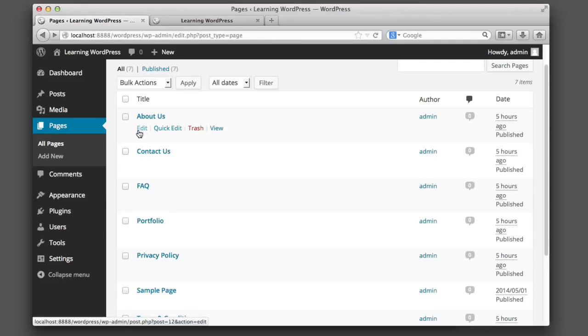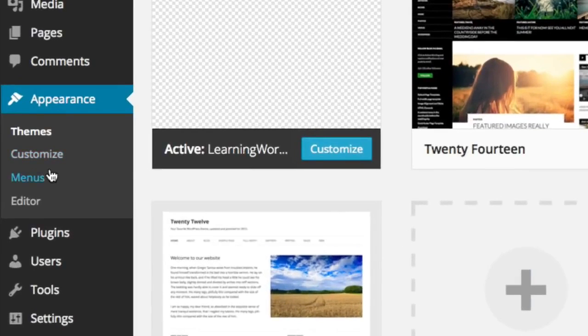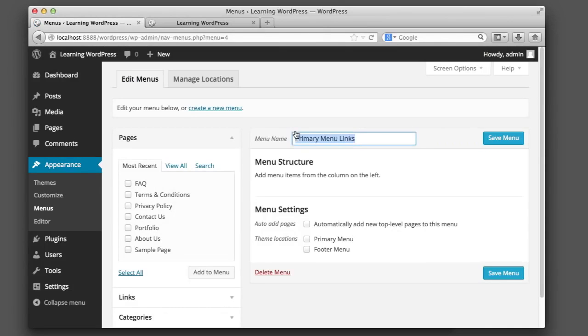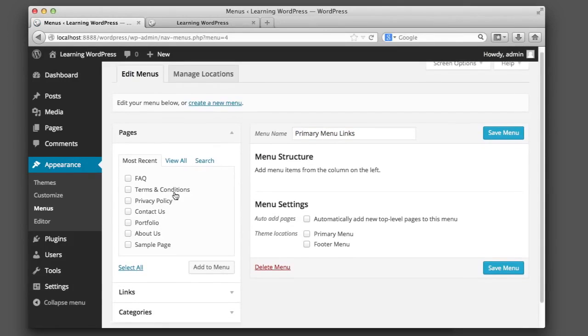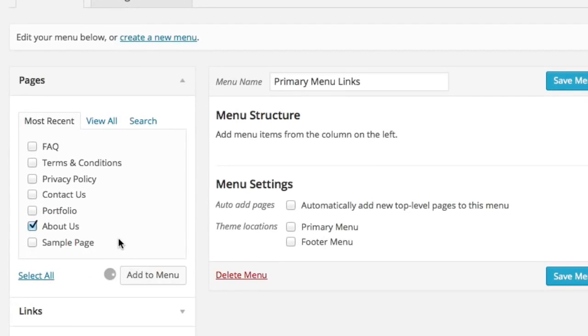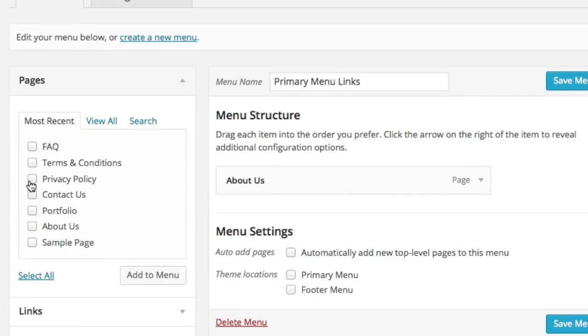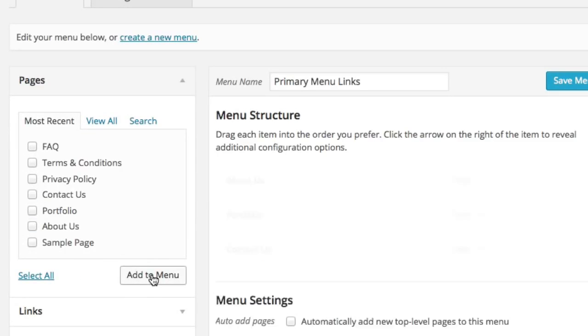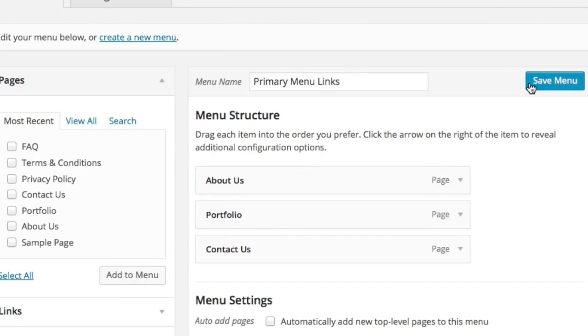So if we hop over to our dashboard and click on appearance and then menus, we should have two locations, but first we need to create a new menu. So we'll name our first menu primary menu links. Now this is different from what we just created in our code. Now we're creating a collection of links when we're naming this menu. So let's say in our primary menu, we only want links to about us, portfolio, and contact us. So we'll save this menu.